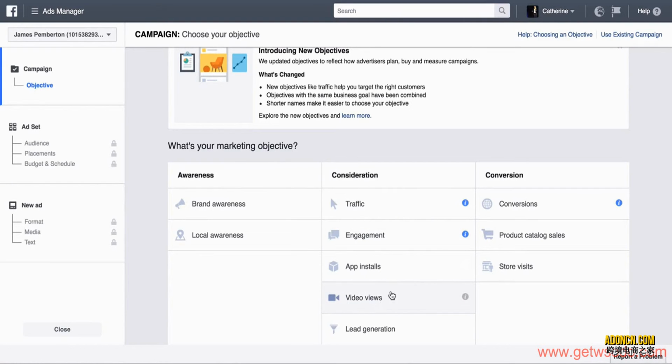Is it a video views campaign? Are we trying to generate leads? So a lead ad, this is what this is for. Are we doing a conversion campaign? So are we trying to track and optimize for people buying or people subscribing or people opting into a webinar? Or is it a product catalog sale? Now this is a little bit more advanced for the e-commerce guys, and we'll cover this one later on in the program. But essentially all you need to know right now is what is the objective that you have for your campaign.